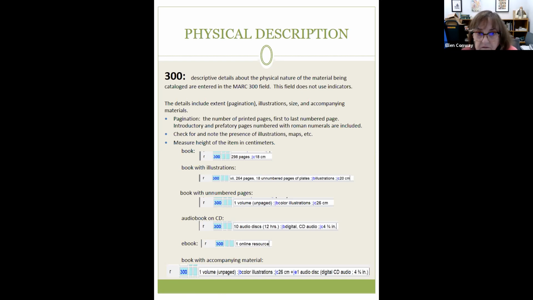Now, in the guide that you're going to be able to get after this is all over with, I have included a link to a document that gives examples of physical description fields, especially for non-print materials, and that will be in the document you get at the end. And that will give you a lot more information and examples on how to construct this field.